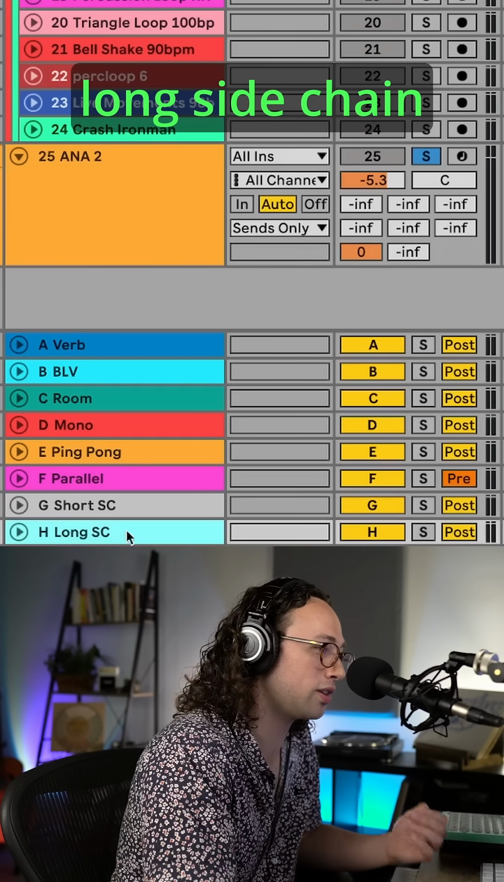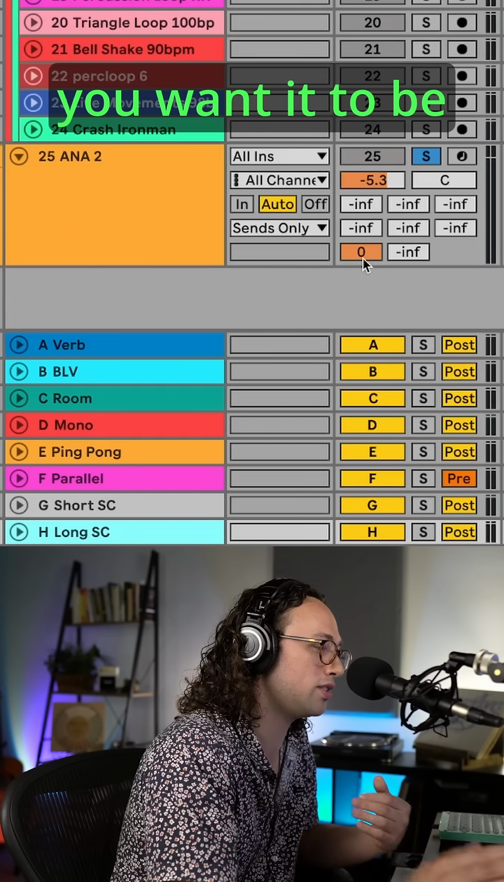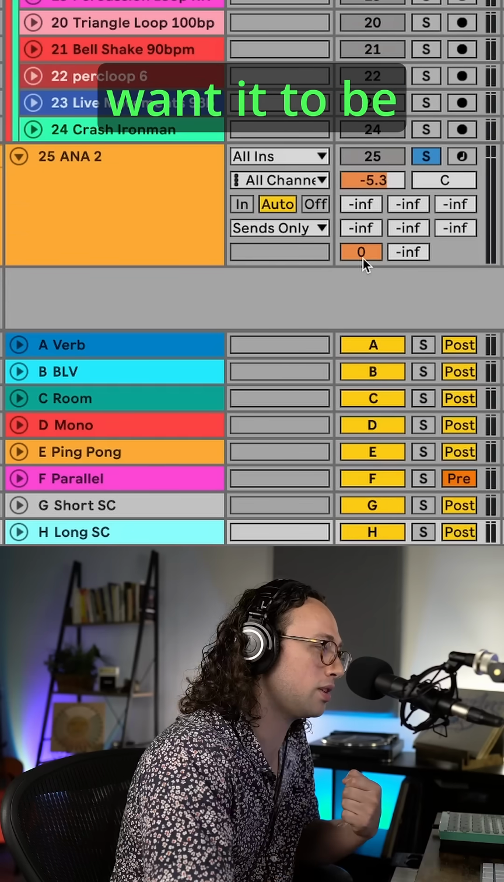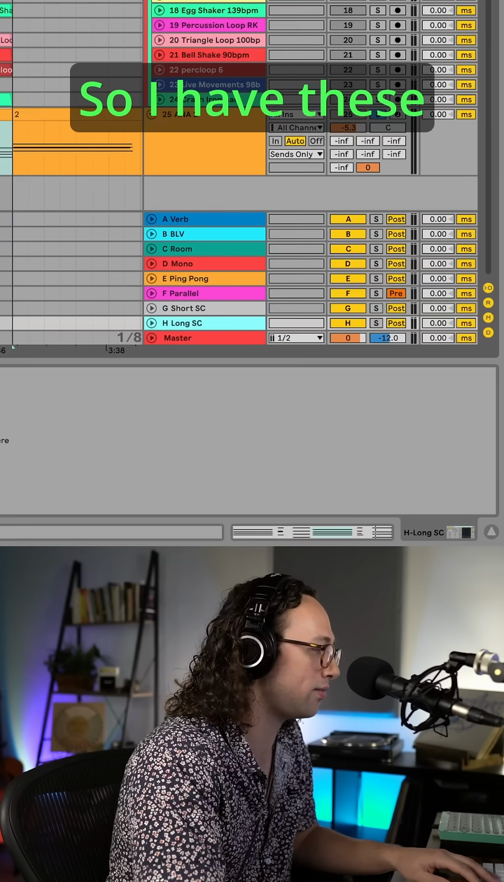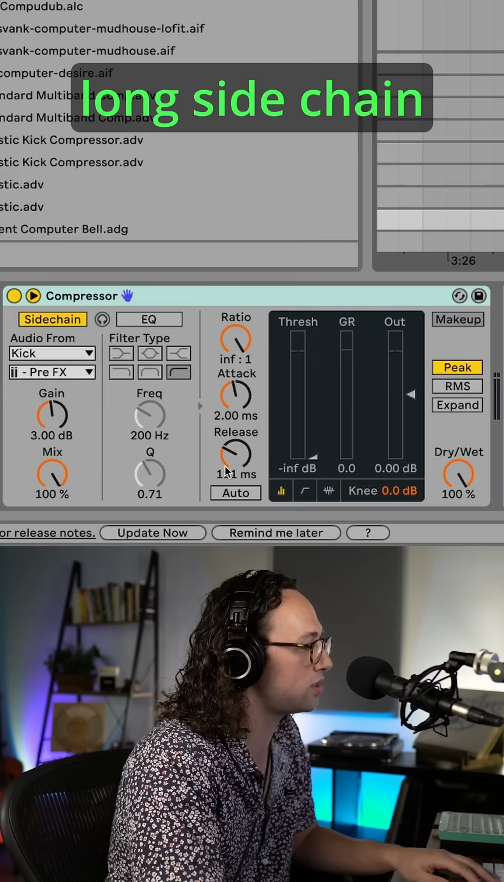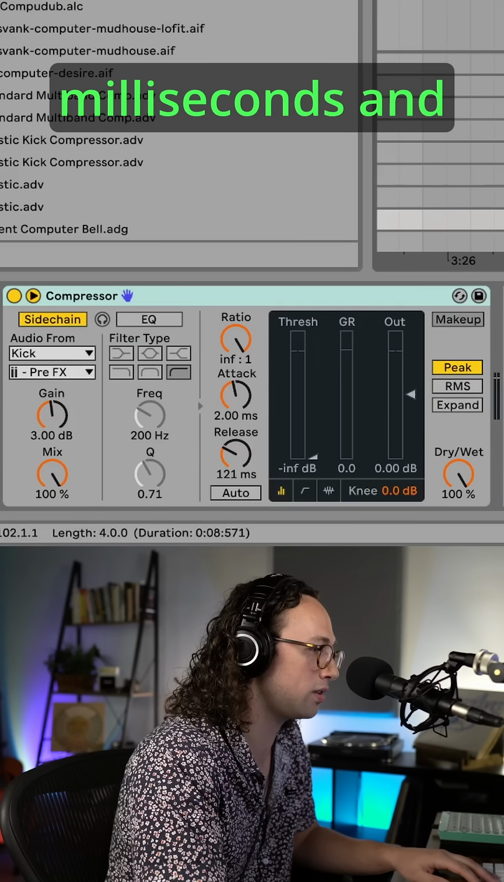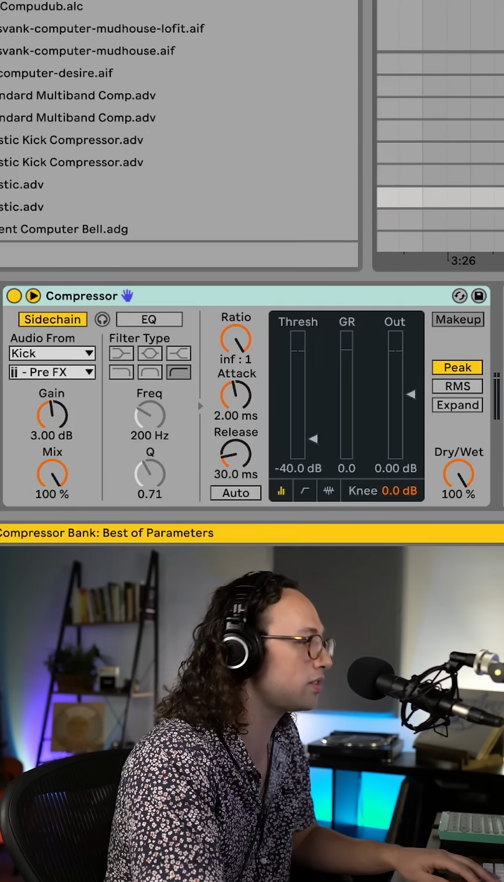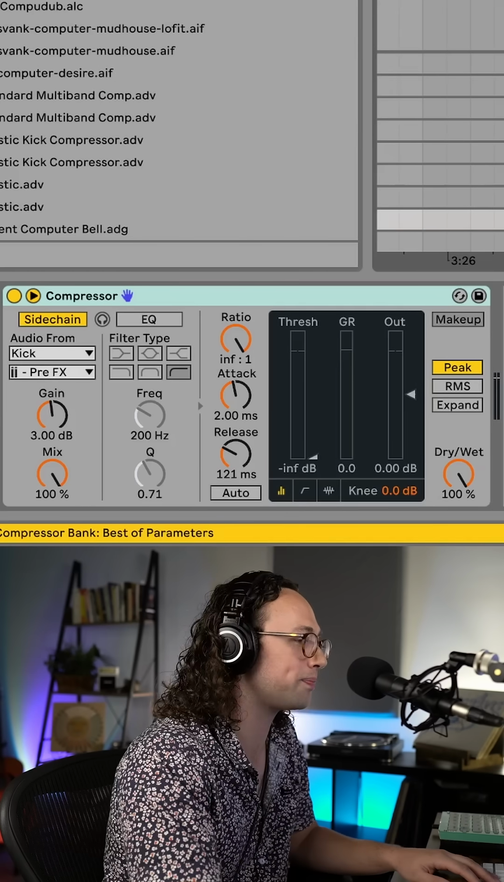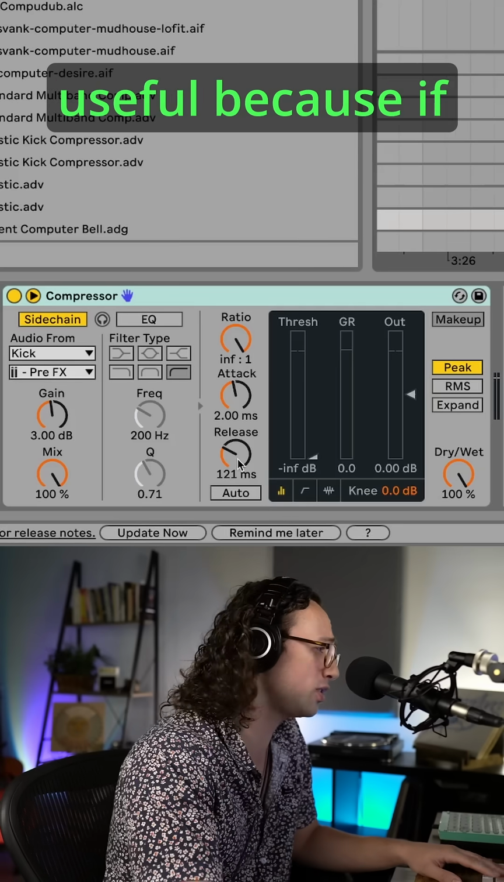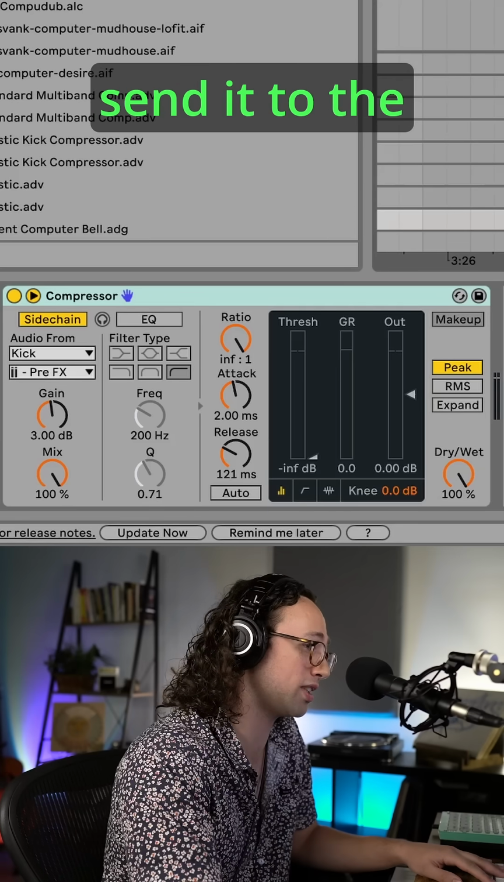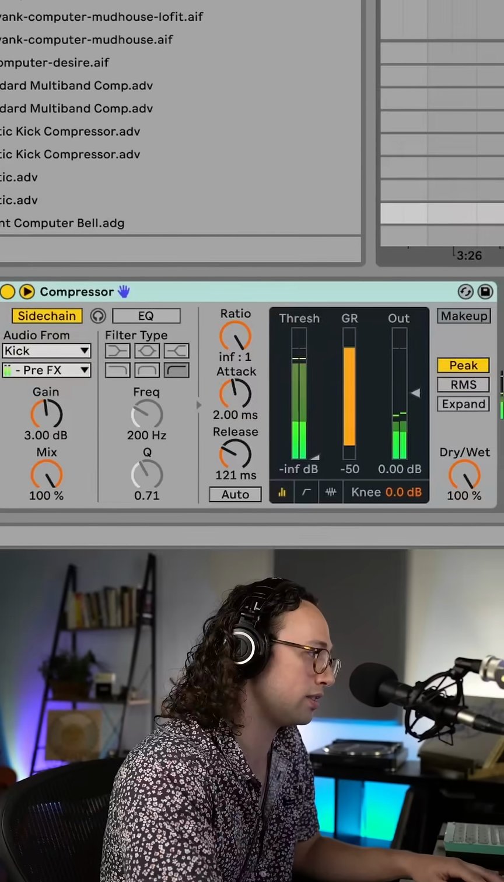I also have a long sidechain because sometimes you want it to be really quick and sometimes you want it to be really long. In this case, I want this to be longer. This long sidechain compressor is set at 120 milliseconds and the short one is set at 30, so four times as long for the longer sidechain. This is useful because if I really want it to pump, I can just send it to the long one, like this.